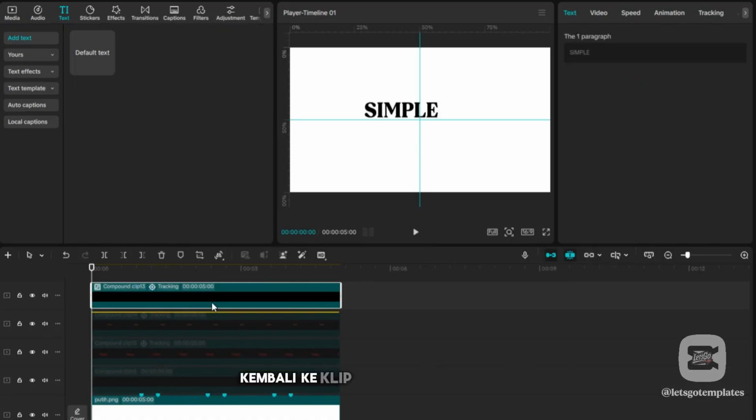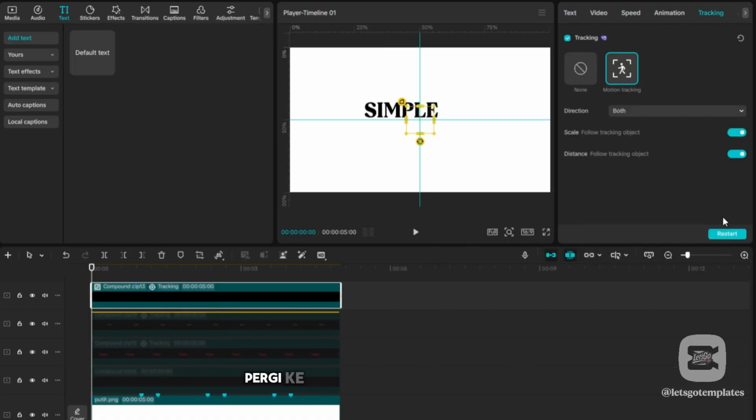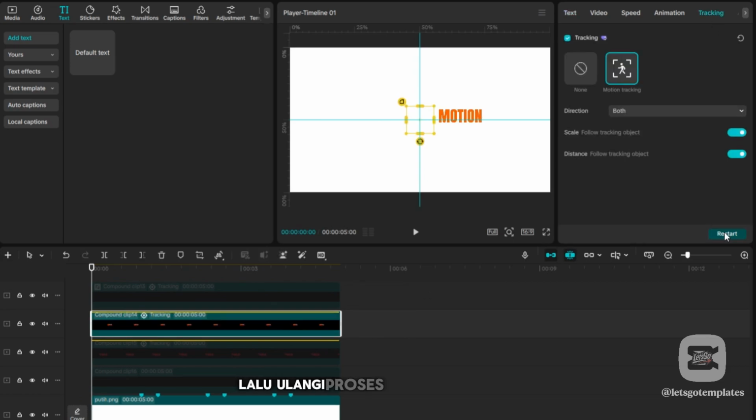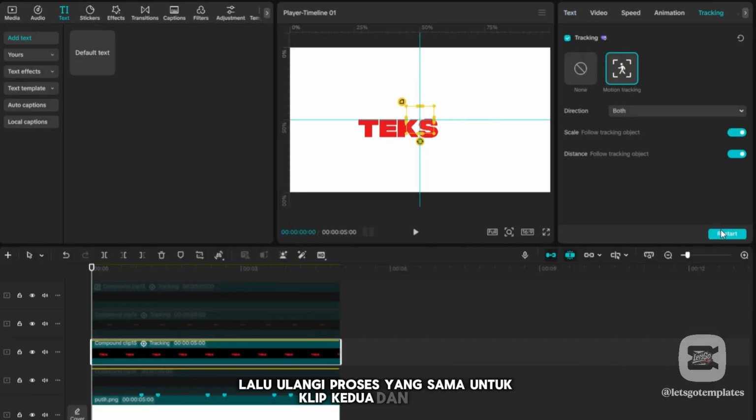Go back to the top clip. Enable it again, go to Tracking and click Restart. Disable it once finished. Then repeat the same process for the second and third clips.